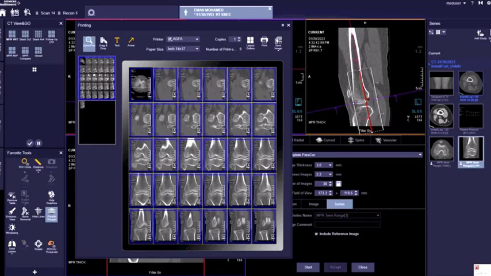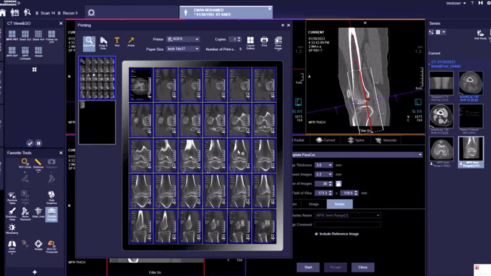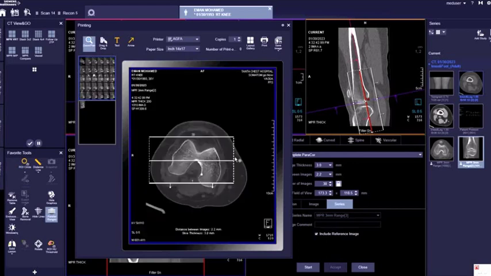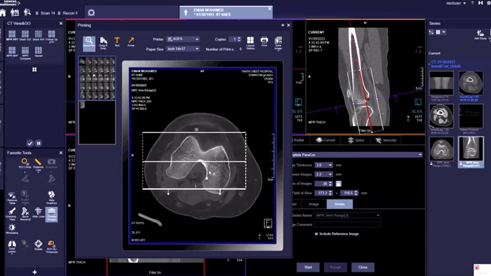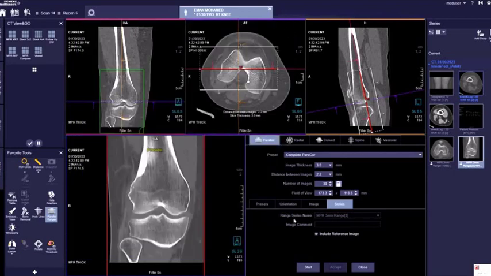I will zoom and pan, and control my resolution. That's right, and control my position. The reference image, I will do it right. After that, choose my paper size and printer and press print. The next step, I will choose sagittal.